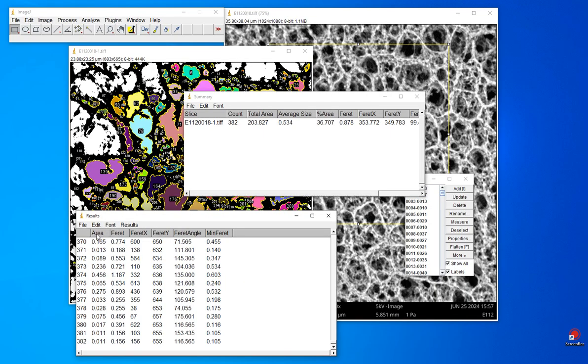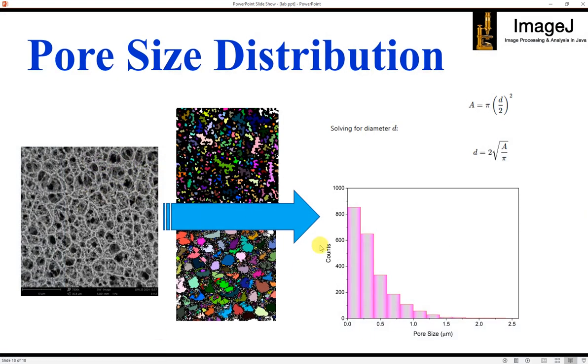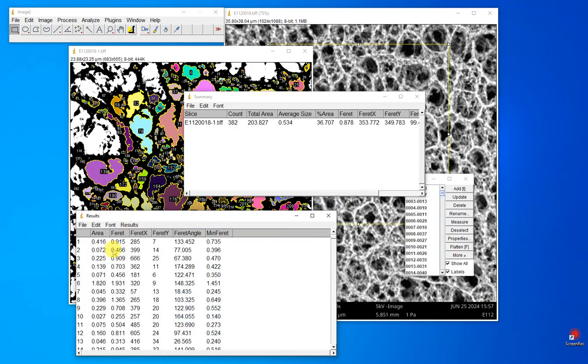Here you can see the area. Okay, so what we will do, we will copy this area. Based on the area, we will be able to calculate the pore size. Because if you look at the area, A is equal to pi r square, where r is the radius, which is equal to diameter over 2. So we have only the area.